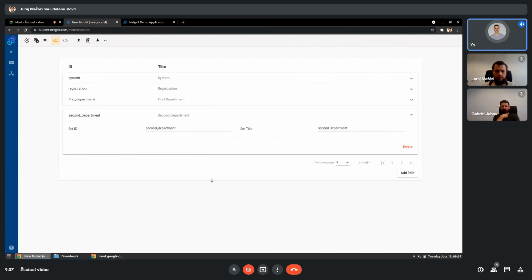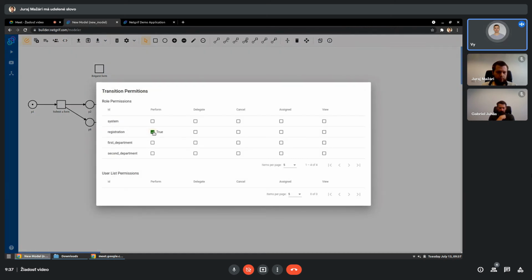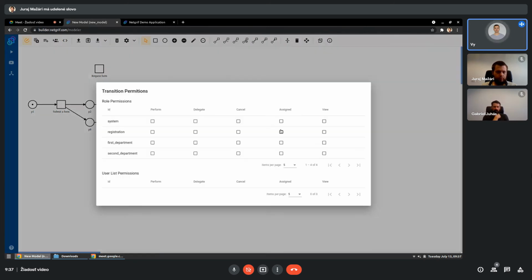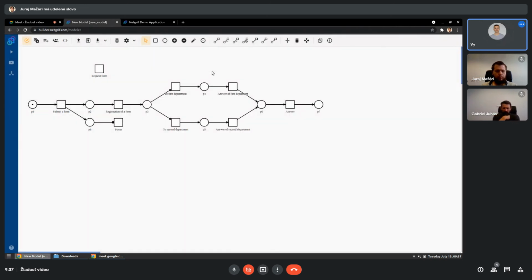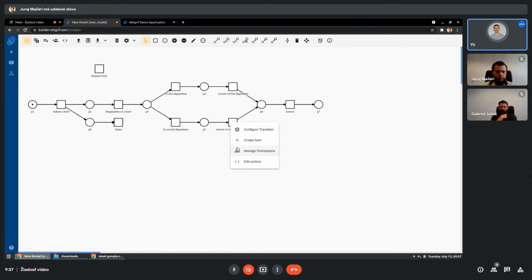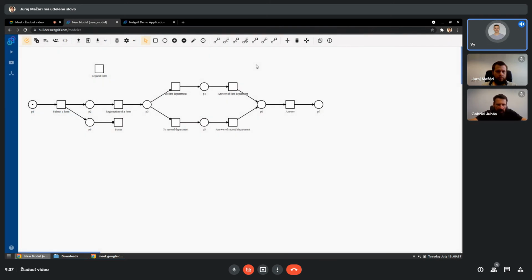And now when we have the roles, we can attach those roles to tasks. First, registration of a form should be done by registration. Definitive answer should be done by an employee of the registration desk. And then the answer of the first department should be done by an employee of the first department, and the same for the second: answer of the second department by an employee of the second department. And now the decision should be done by the system.